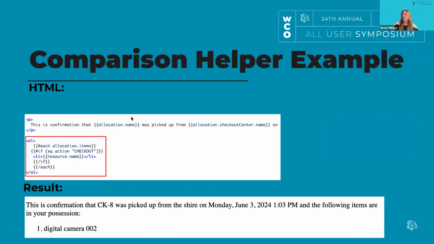So here is our comparison helper example. Below right here is the HTML, and this is what the result would be in the template. In this example, we're going to be using the equal helper. In this use case, we are using a string with the equals helper. So if the action of the allocation is equal to checkout, then it will list the name of the resource on the allocation. We can see in this result that since the allocation was checked out and therefore the action is checkout, the resource name is being listed here on the template when it's being sent out.